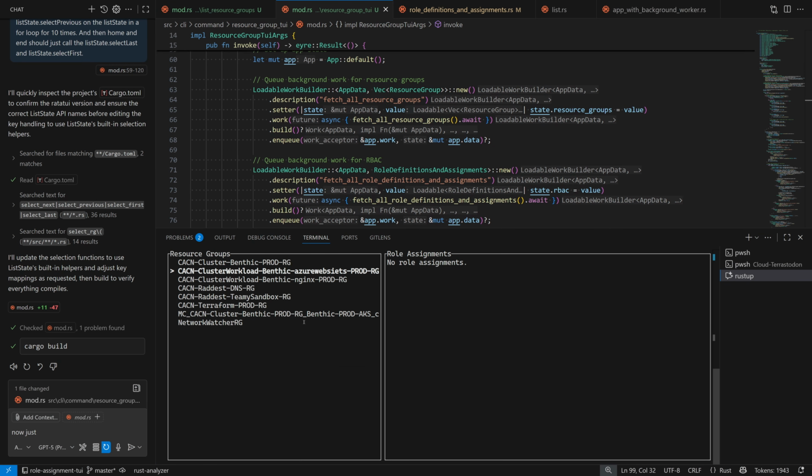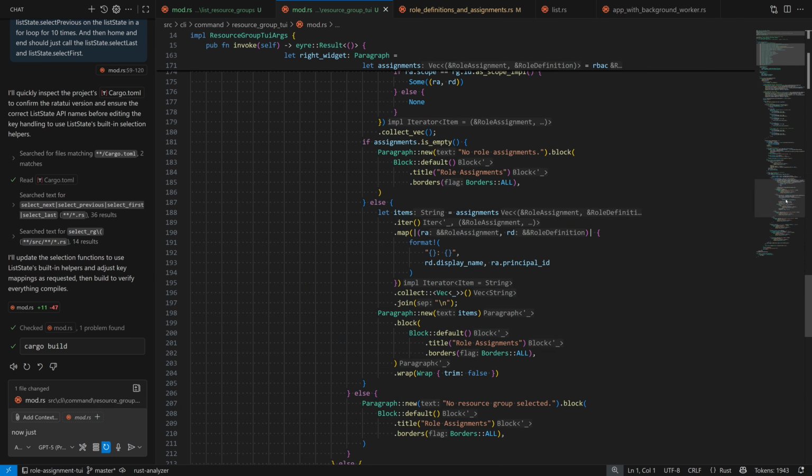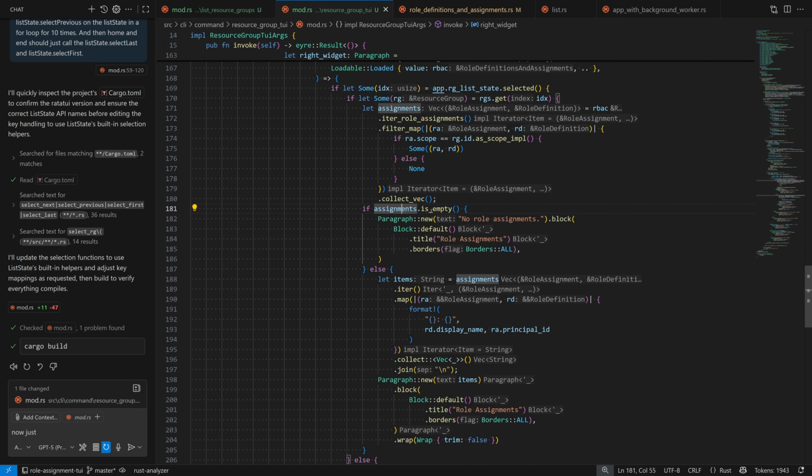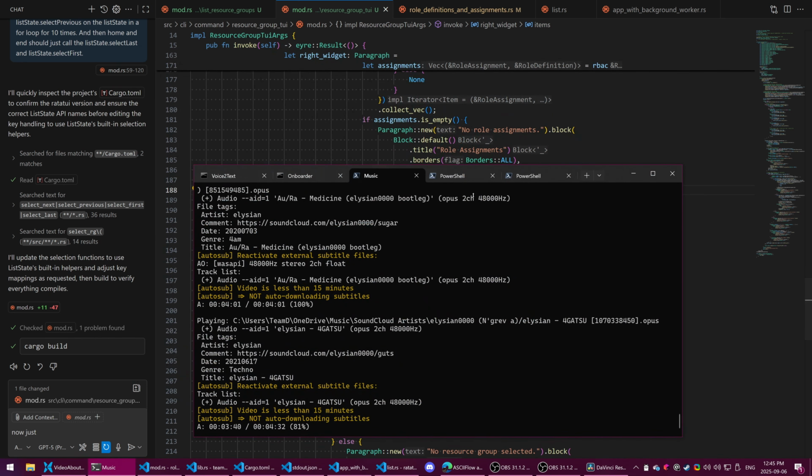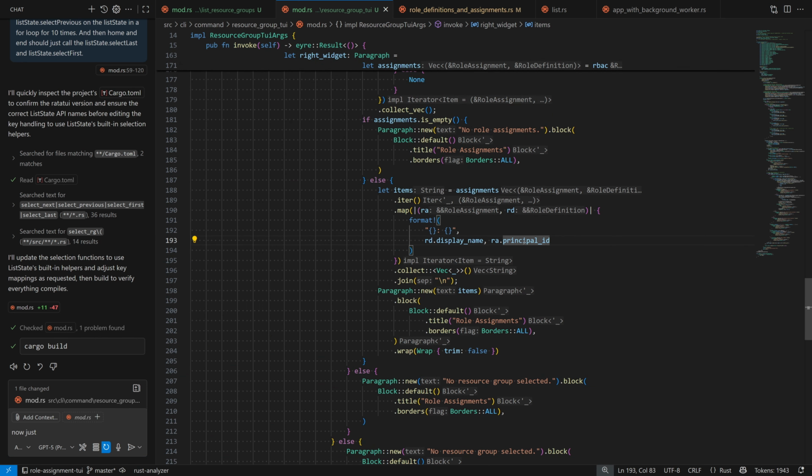So we get our resource groups, and it shows the role assignments for those principals. In this case, when it's showing the role assignment, if the assignment is empty, we show some text. Otherwise, for each of the assignments, we map the role assignment to the principal ID. So this is not the display name of the principal.